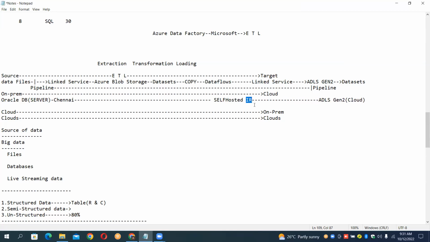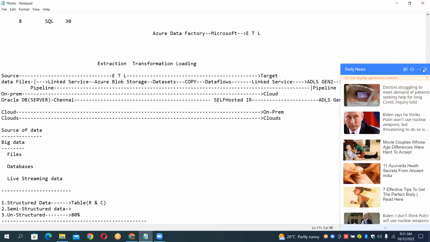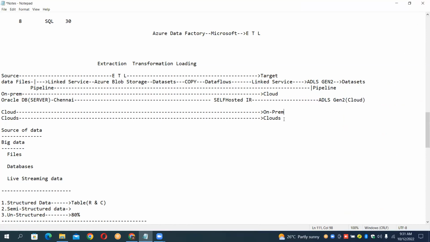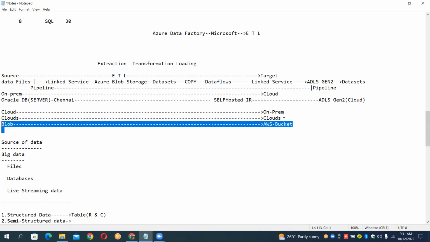But if the data is in the cloud, let us assume we have the data in Azure Blob storage, and you want to copy the data from the Blob storage to an AWS, Amazon Web Services, bucket. A bucket is just like the blob here. Now, both of these are cloud environments, aren't they? Both are cloud.